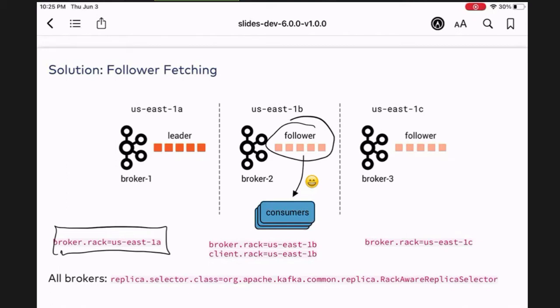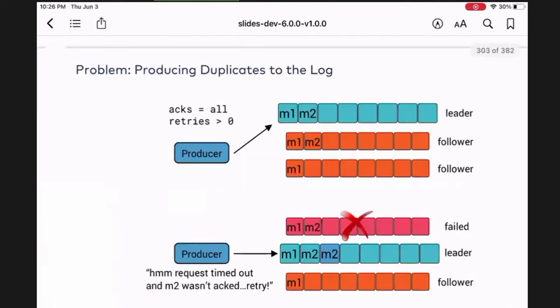Then there's one more property, and this is all listed in your notes, called replica.selector.class. So the clients can understand which of the followers, or just the replicas, are the closest to them. This is something to be aware of, very important, because if you can access the data closer to where you are, then your performance is going to be a little bit better, right? This is something people have wanted in Kafka for a long time.